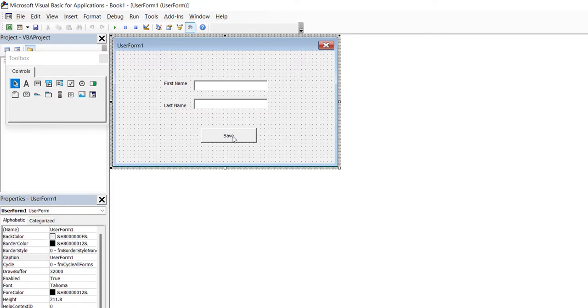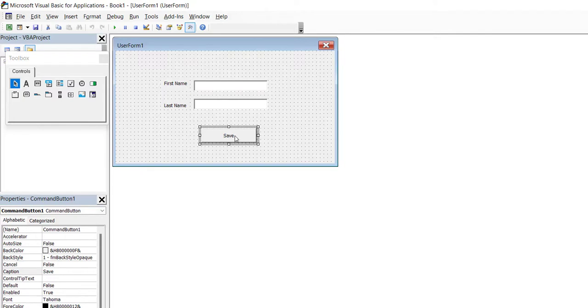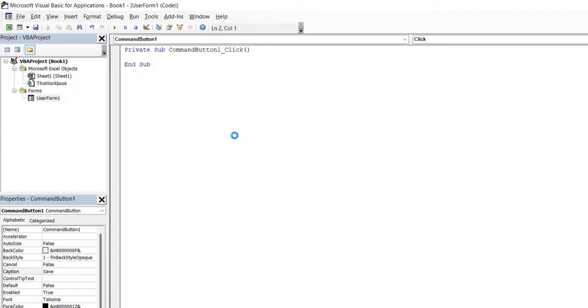We will go now into coding. Double-click the save button that we made. You can follow me or just copy the code in the description.